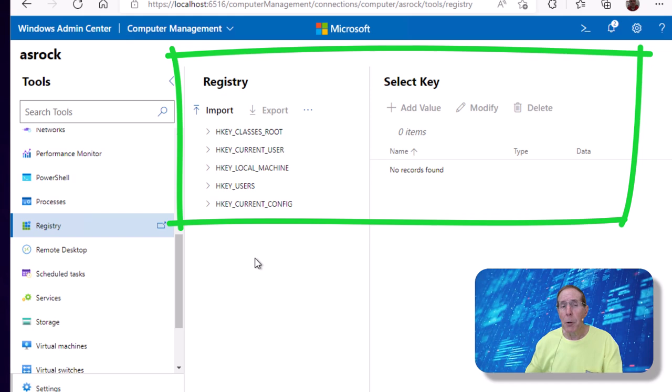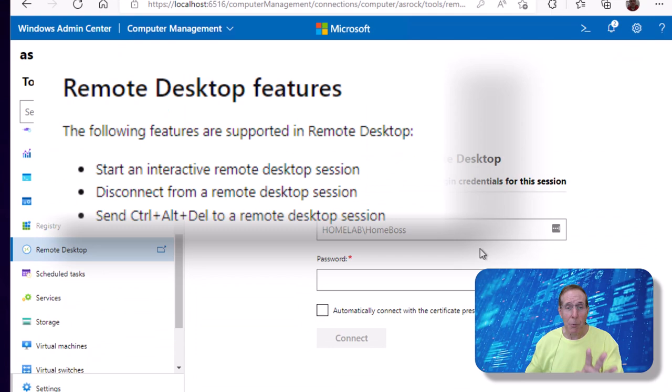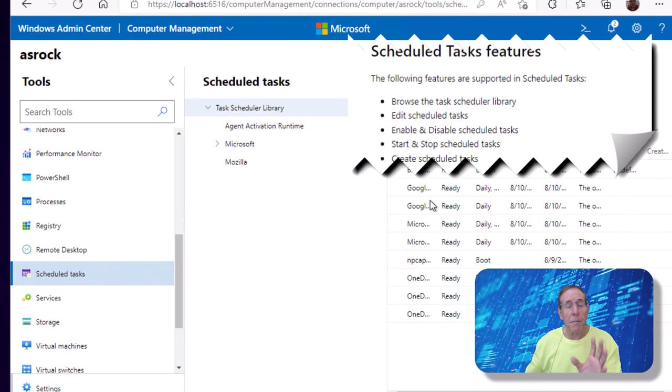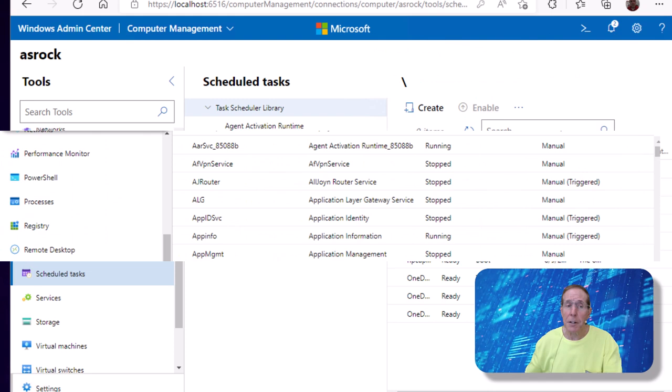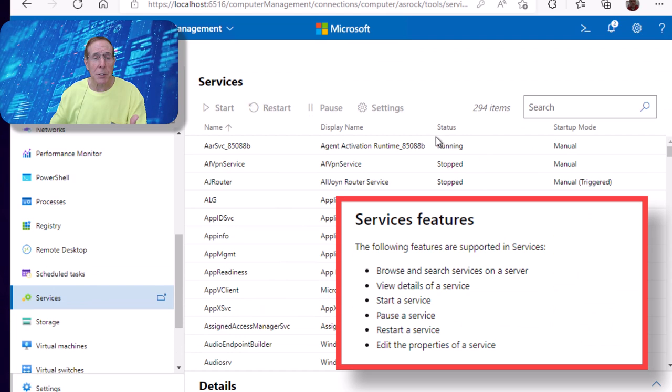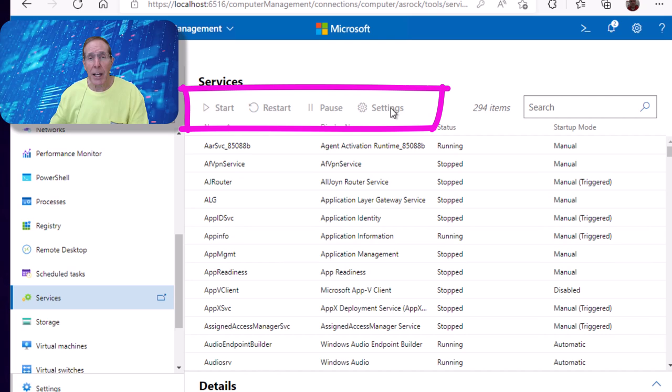It does have a PowerShell front end to remote desktop right into that PC when you need to. It has a nice little quick view, a dashboard for your scheduled task. It allows you to create a scheduled task if you want to do it right here. It has a service tab, allows you to see all the services. You can again sort the columns if you want to see what is running, what is stopped. You can stop, start, pause, and you can actually go into the configurations of each service.